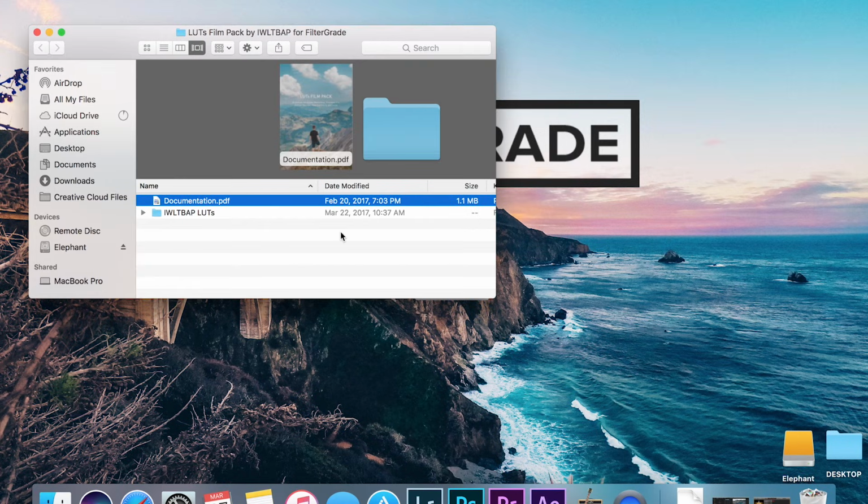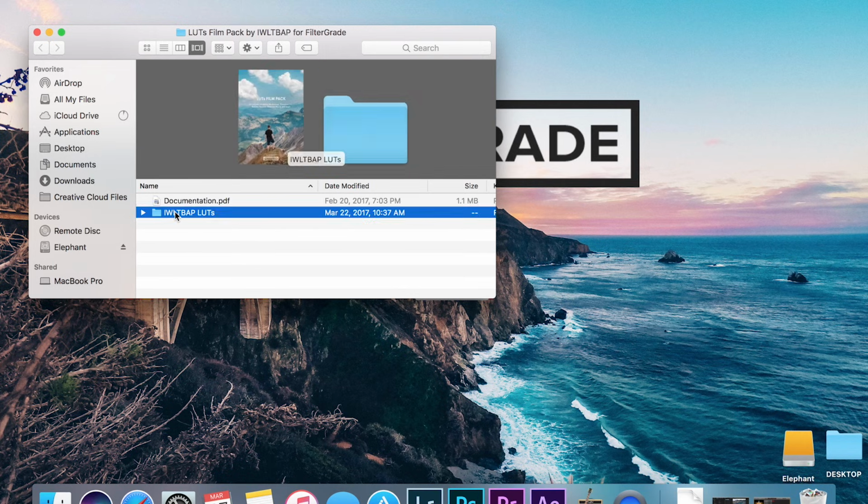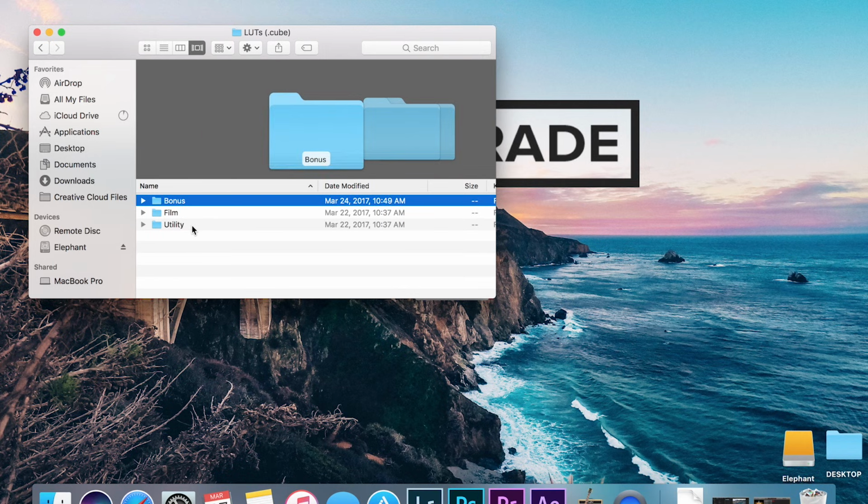This is what you get when you download the LUT Pack. Open it up and there's a document telling you more about the LUT Pack itself and how to apply it to different applications. Inside here are the LUTs. We're going to use the .cube files. The only time you want to use the .3DL files is when your application does not support the .cube files, but Adobe Premiere Pro does support it, so we're going to be using those today.